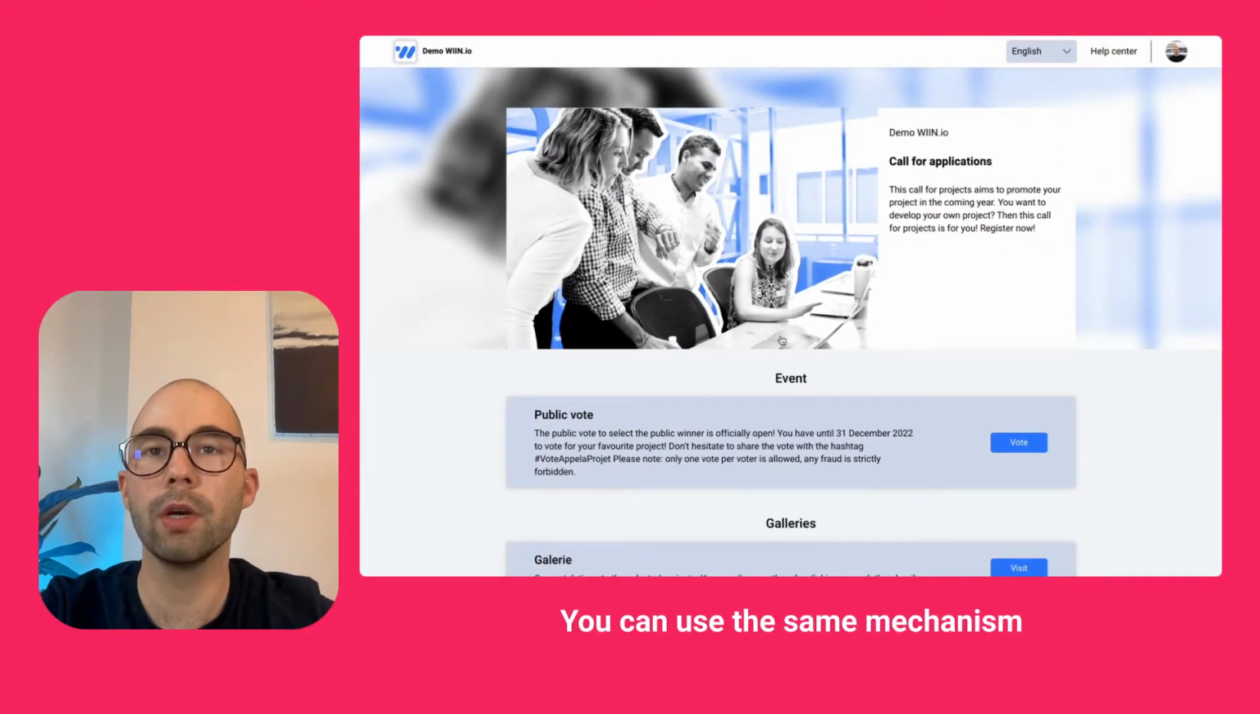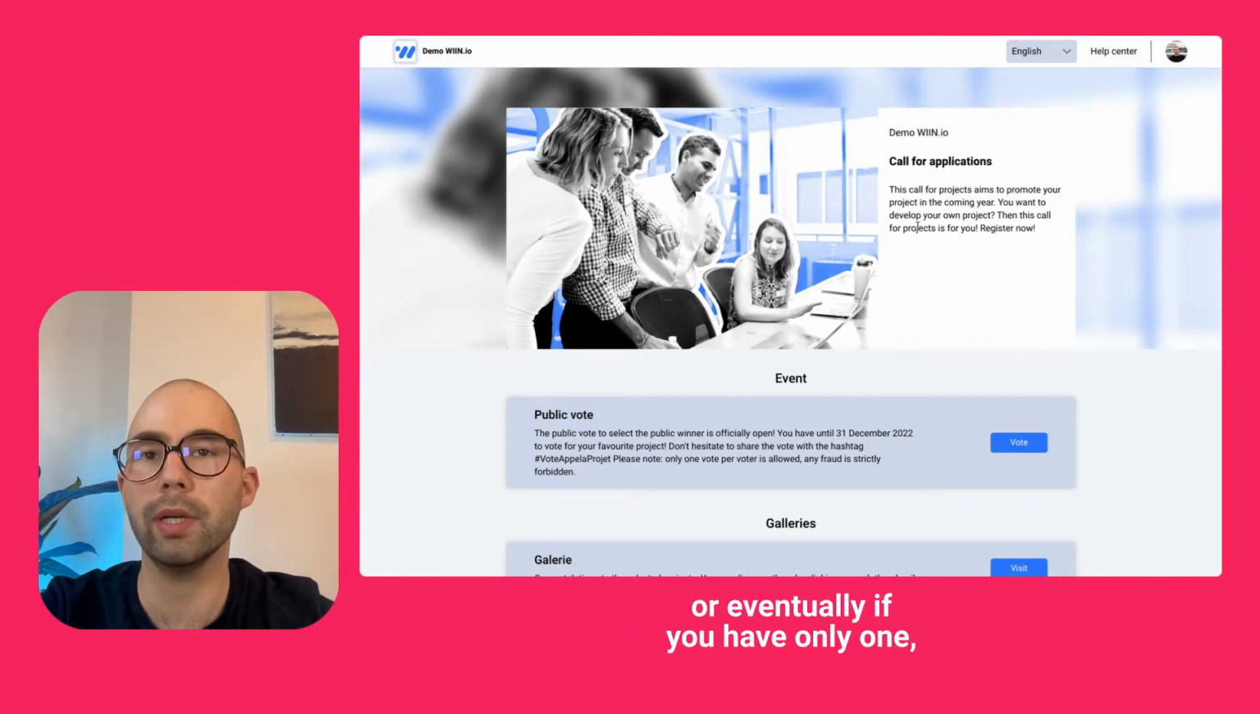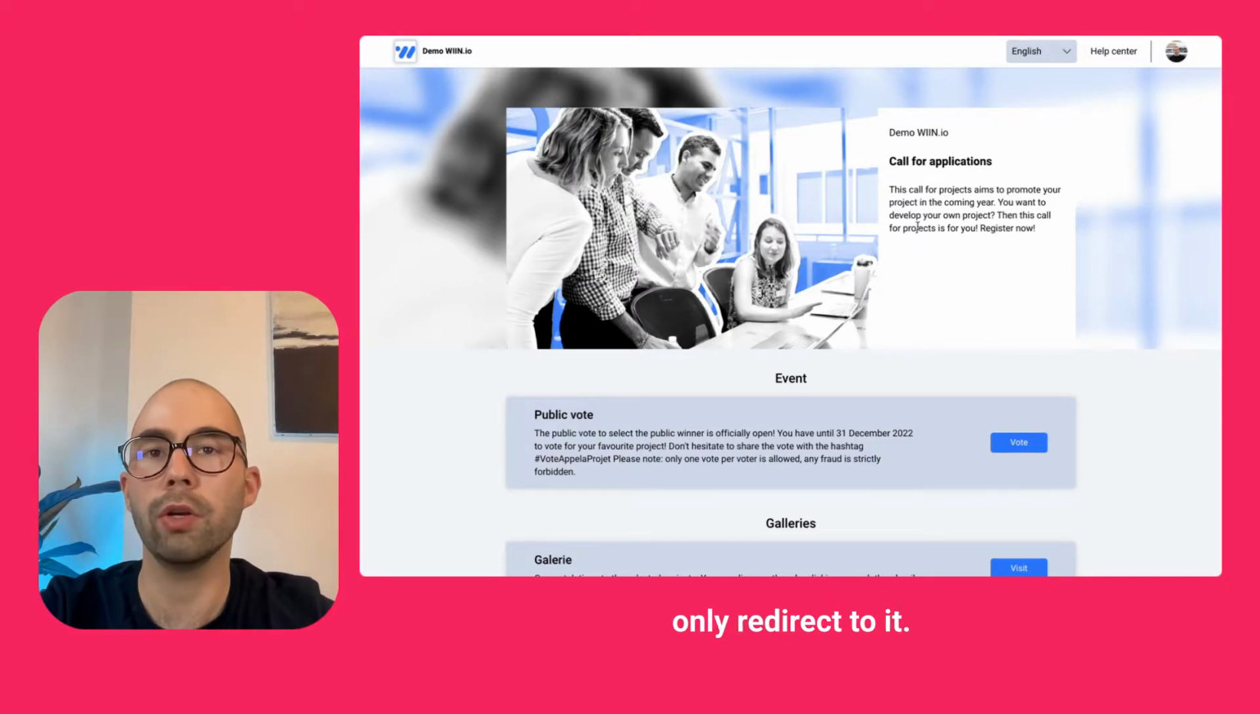in question. You can use the same mechanism to highlight a program more than another, or eventually, if you have only one, only redirect to it.